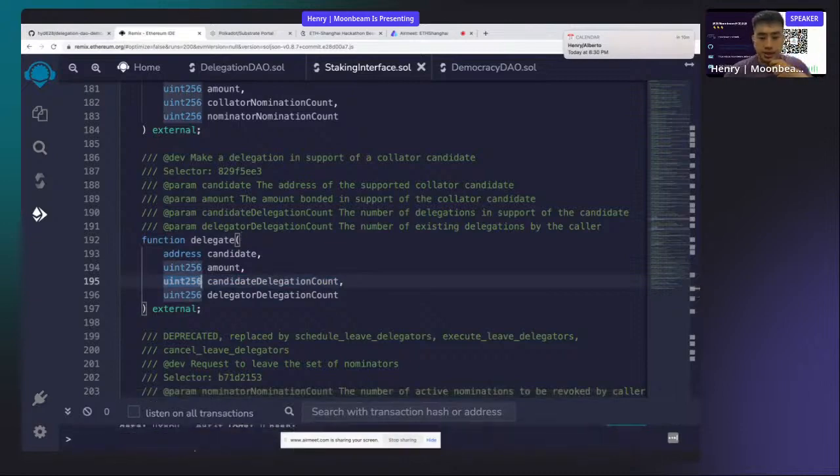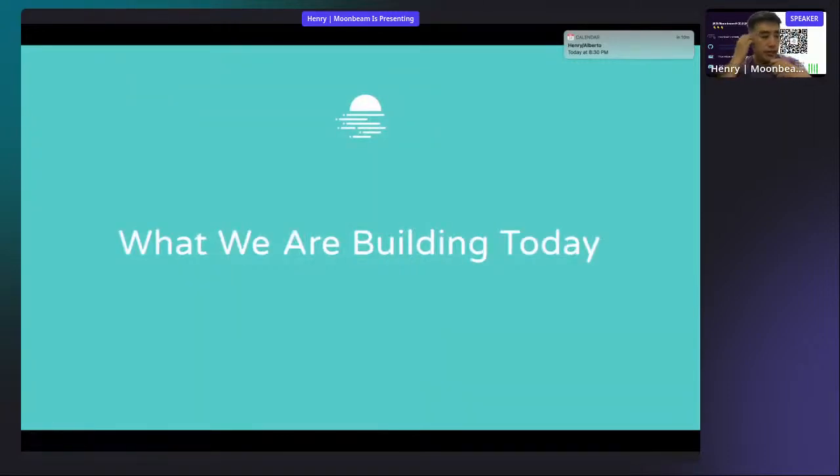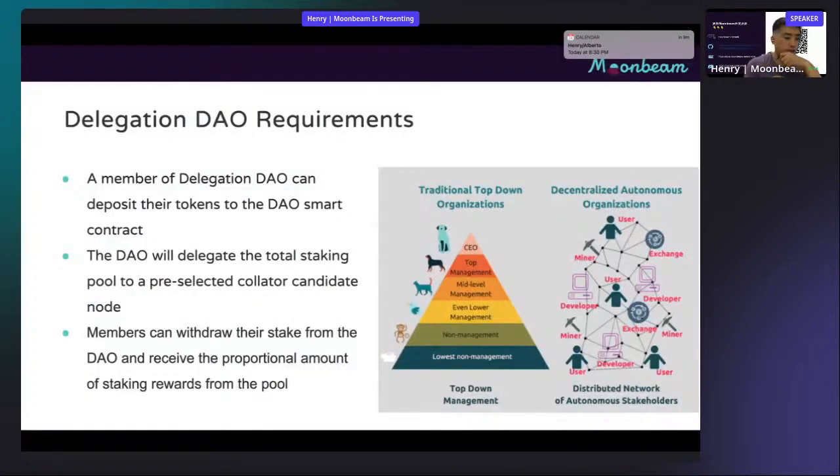Let's go back to our slides again. So now that we have an understanding of the staking precompile interface, let's get straight into what we are going to be building today. We're going to be building the Delegation DAO app. I assume that most people here already know what a DAO is, so I'm not going to spend any time explaining that.